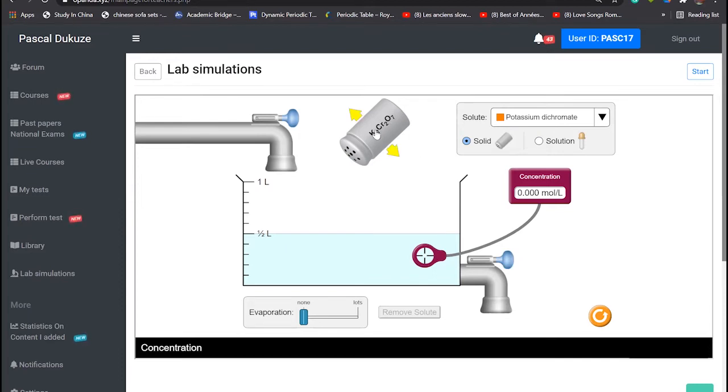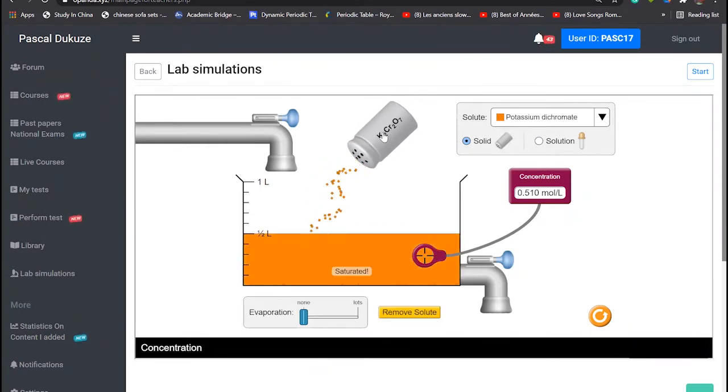You place the cursor here, and then you shake. You shake. To add some solid, you have to make the left click, and then you shake. A long left click, and you shake. So let's now remove the solute and we start again.